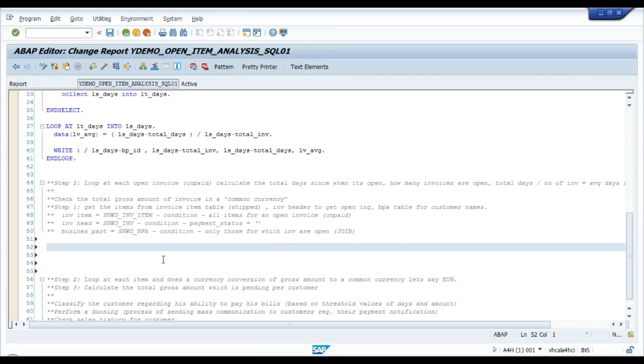All 3 tables we will be joining. So we will get the company name, business partner ID, currency code, and the gross amount, and all these details for the invoices which are open. We have to do that and convert the gross amount every time to a common currency in the loop. We have to do the currency conversion.